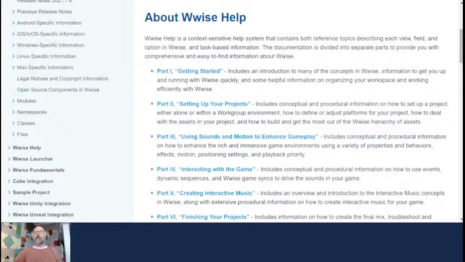Huge congrats to the folks at the documentation team here at Audiokinetic for pulling that together, and the web and launcher team. Just a ton of work to try and bring that connectivity to your understanding of Wwise.